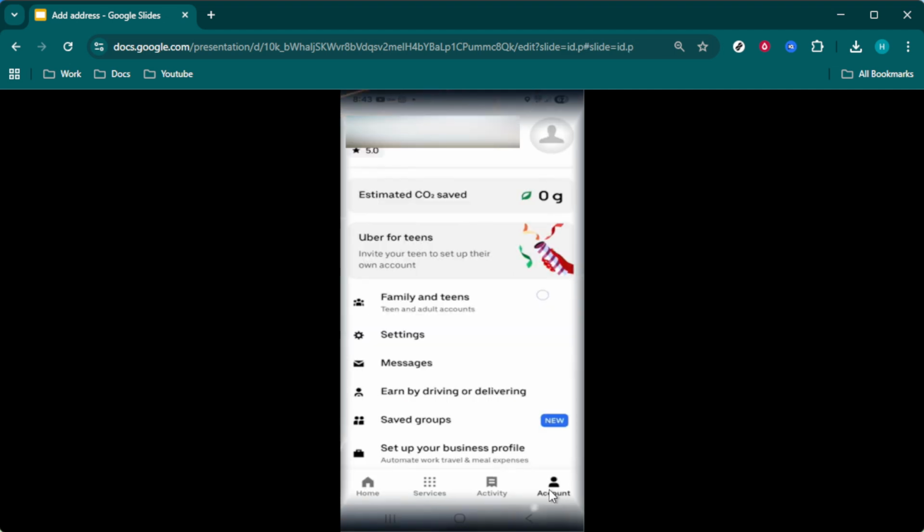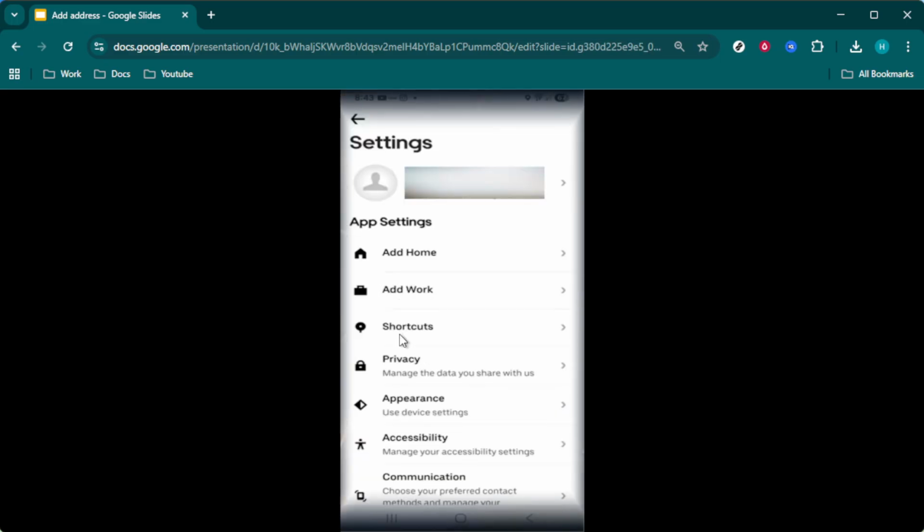Once you're in your account, the next step is to navigate to the settings. You can find the settings option quite easily, usually represented by a gear icon or something similar. Go ahead and tap on it. This will take you to a series of customization options where you can manage different aspects of your app experience.